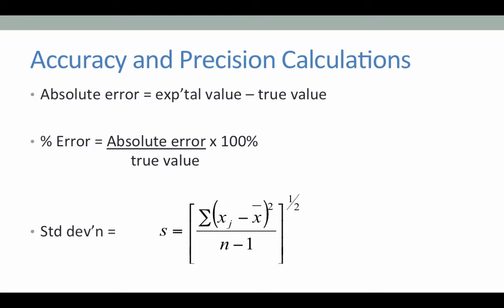To calculate accuracy in terms of percent error, we first need to calculate absolute error. Absolute error is defined by the difference between your experimental reading and the true value. In this case, you would take your measured value from the glassware and subtract the true volume of water that you calculated from its mass and the known density. We would then, for percent error, or for accuracy, divide that absolute error by the true value and multiply it by 100%.